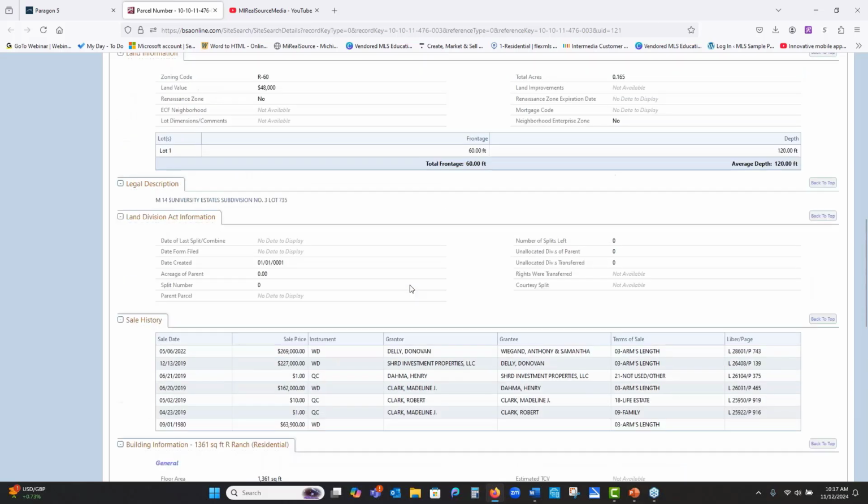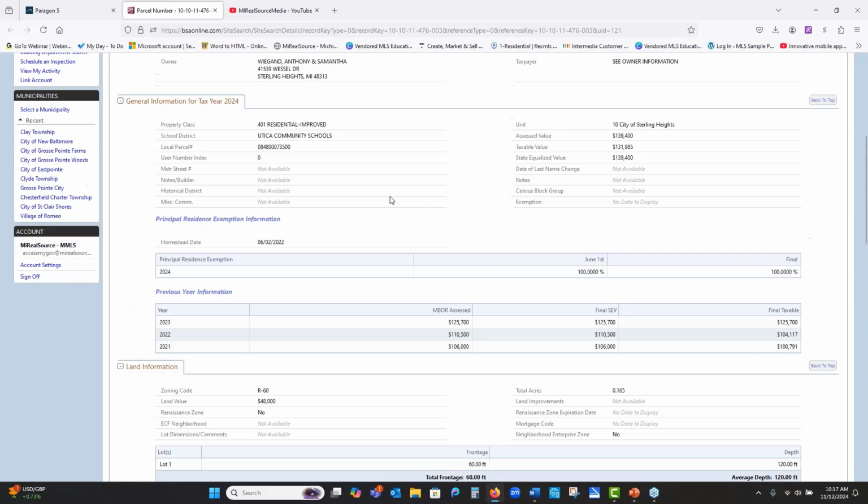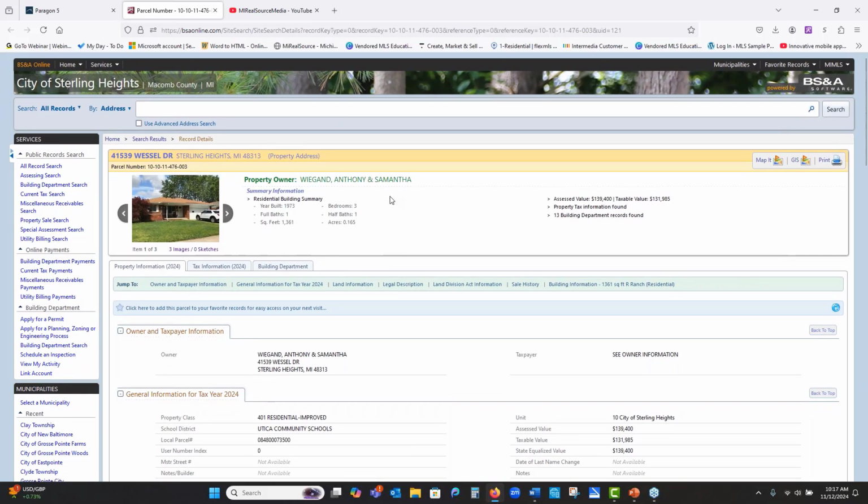Now, I also save this PDF because I like to put this right in my CMA. Because when they say, well, Colleen, where did you get that square footage? I think we might have more or less square footage. I can go right to that tax information, and I can say this came right from the assessor's office.